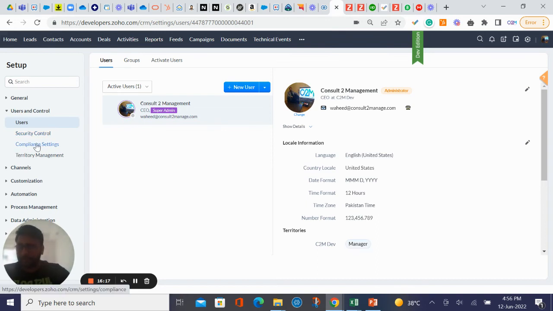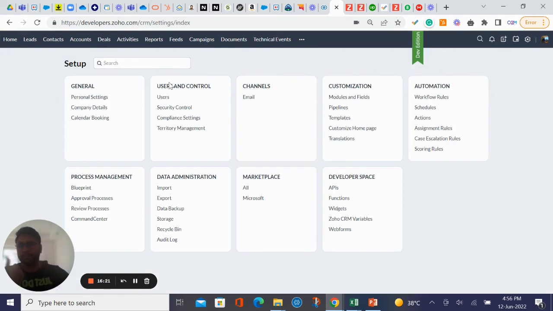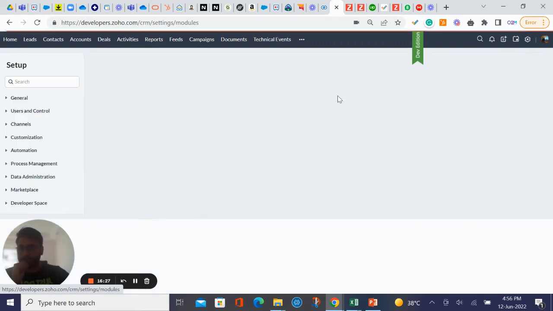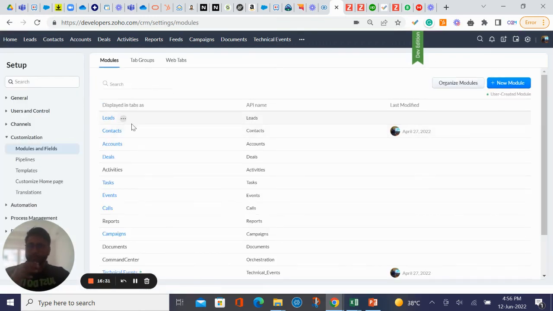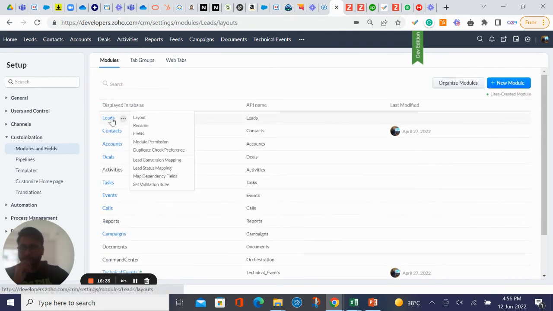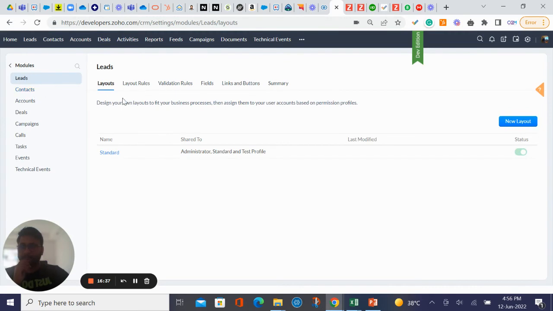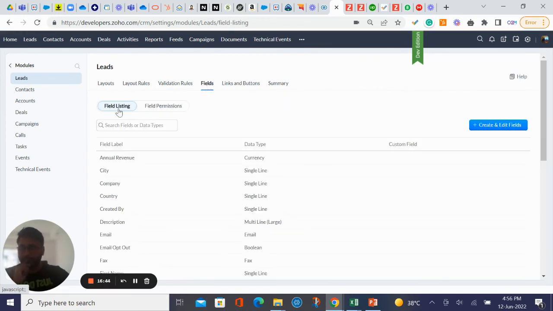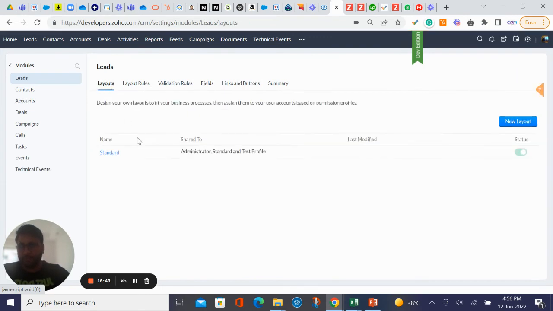We will come to the compliance settings shortly, but before that, I would like to highlight how the profiles are being controlled in the system. So let's go to the modules and fields. When we go to the modules and fields, we have all these modules. Let's take one of the modules, the leads module, and we have the layout rules. This is a different topic, but let's go to the fields first.